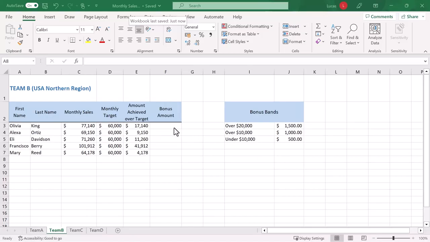AdventureWorks also needs a formula in F3 that checks the sales data in cell E3. It must then calculate which bonus band is applicable to the team member Olivia King and display the correct bonus amount. Let's begin by typing the formula.